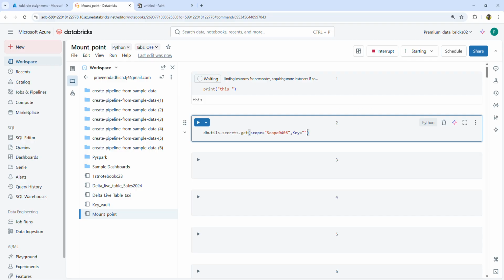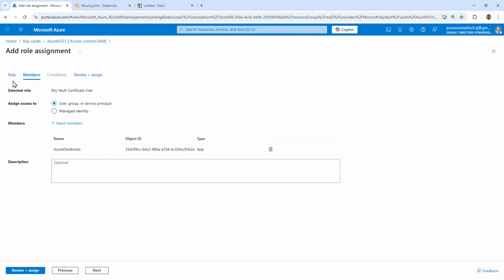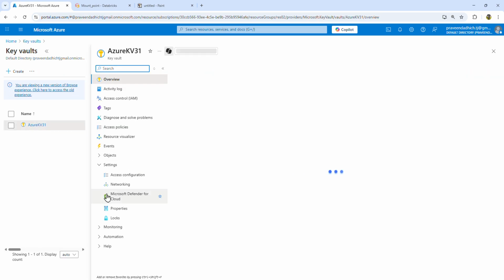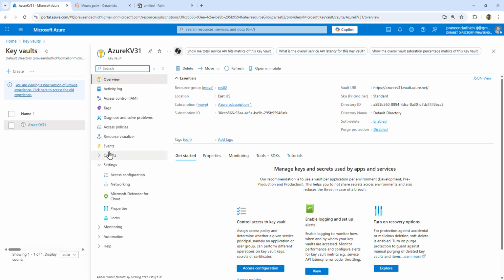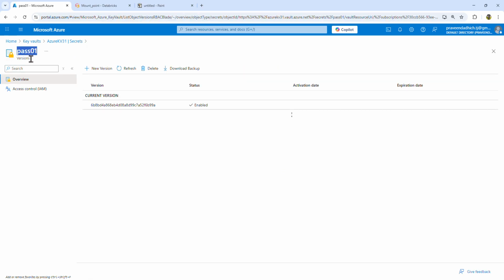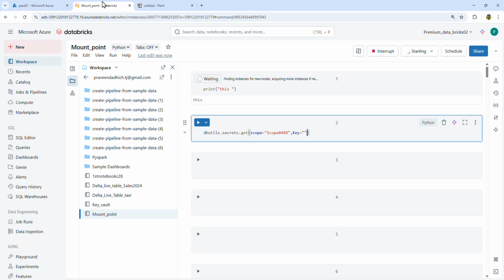So let's understand what a key is. If you go to your Azure Key Vault, inside Azure Key Vault we can see all the keys that we have used. We have multiple keys here. These are secrets, so you can use any secret here. Suppose I want to get the password of this pass01. I can directly type this here, and if it runs successfully, it will not throw any error.